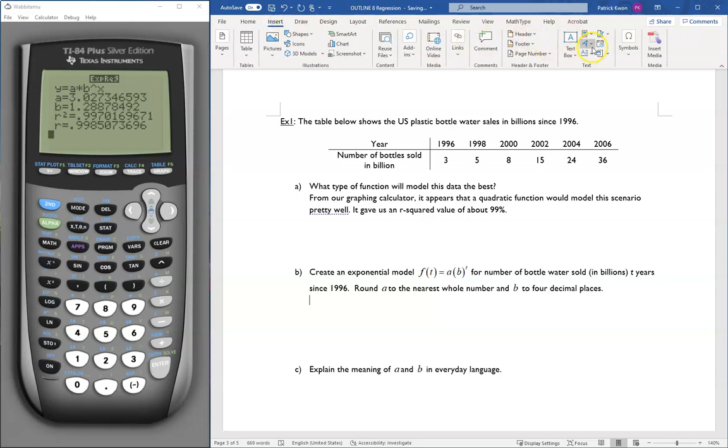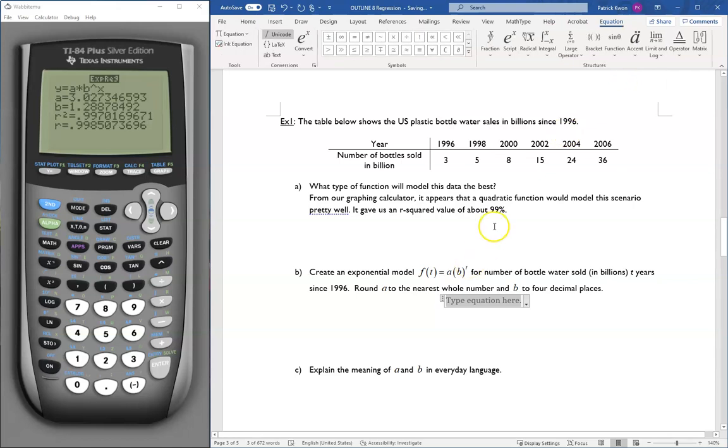So I'm going to insert an equation. f of t equals our a value, and it asks us to round to the nearest whole number, so I'll put 3. And then the b value asks us to round to 4 decimal places, so that's 1.288. And then the last digit we're going to round up, so 1.2888 to the power of t.